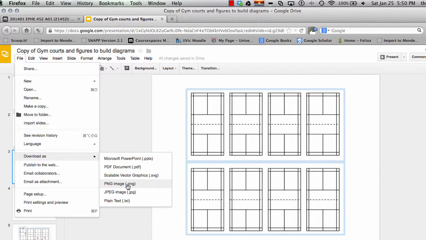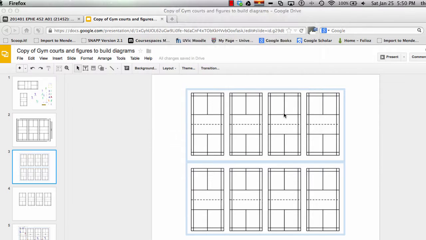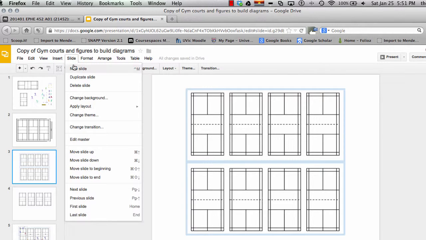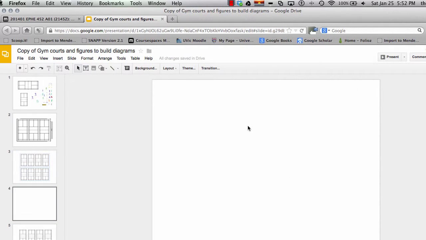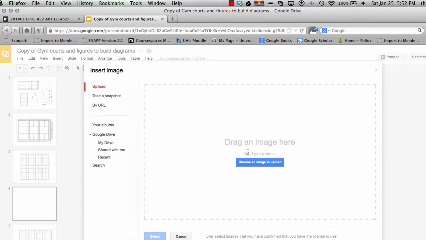What I want to do is make it either JPEG or a PNG, and when I download it, it will save it onto my computer, and it can now be used as a background. So now what I do is I create a new slide, like so. So then when I want to insert it, what I can do is actually make it the new background. So if I click on background, like this, change background. So now what I do is I can choose an image, like this.